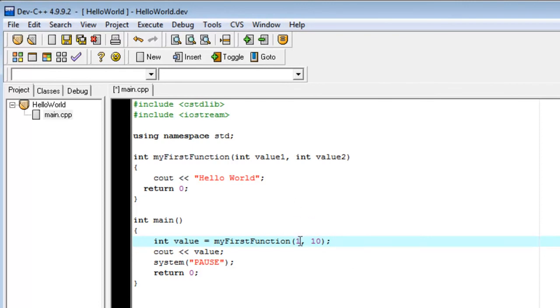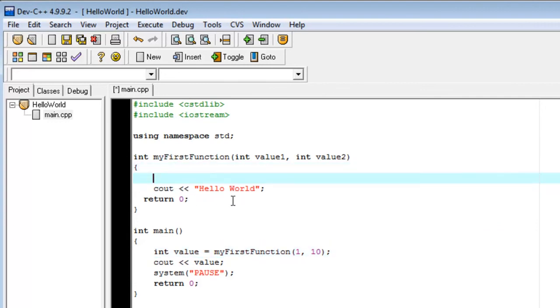So that's going to pass 1 and 10 to this function. So then, in the local scope of this function, when we say value 1, we're going to be referring to whatever this value is right here. When we say value 2, we're going to be referring to whatever this value is. And when I say whatever this value is, I mean whatever when we called that function that time, what did we pass it? So I'm going to say value 1 plus value 2.